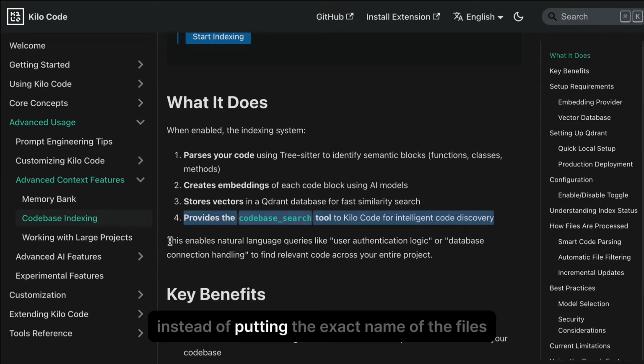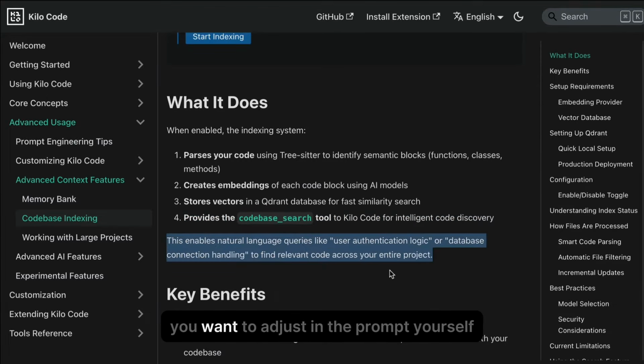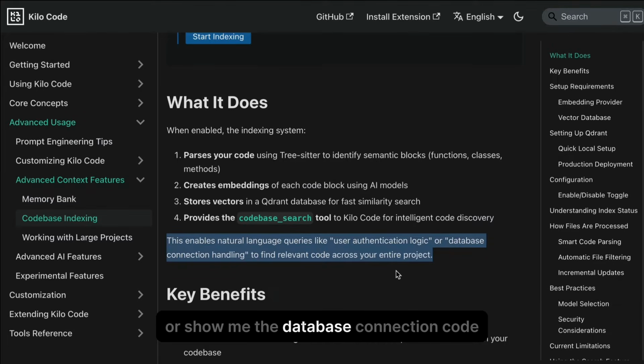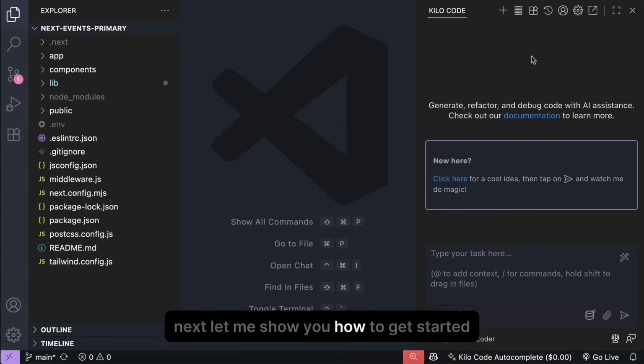So instead of putting the exact names of the files you want to adjust in the prompt yourself, you can just ask where's the user authentication logic or show me the database connection code, and Code will be able to find the relevant files. Next, let me show you how to get started.